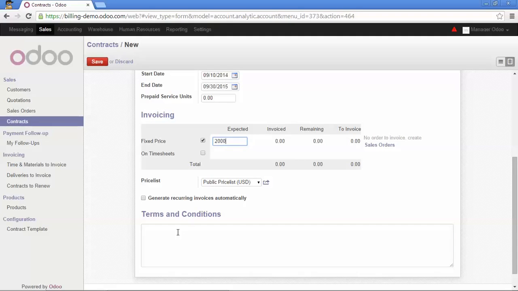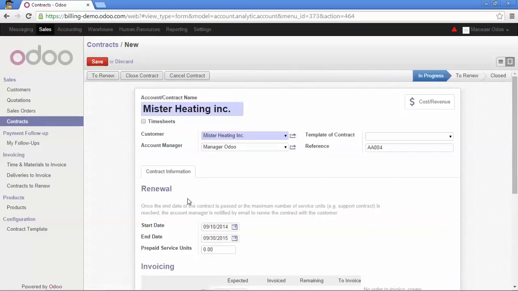And I can add also terms and conditions. So, unlimited support for warehouse application includes etc. etc. That way, the salesman can easily remember what this contract is about. Then I can click Save.